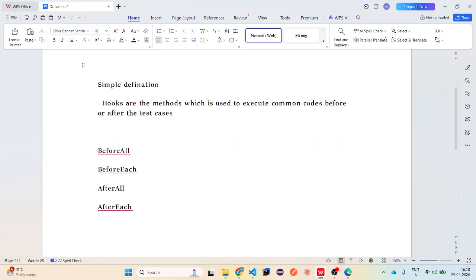You can simply say hooks are the defined methods which are used to execute the common code before or after your test cases. Okay, so first of all you have to understand what beforeAll is. beforeAll is a hook which will execute only once before all test cases.